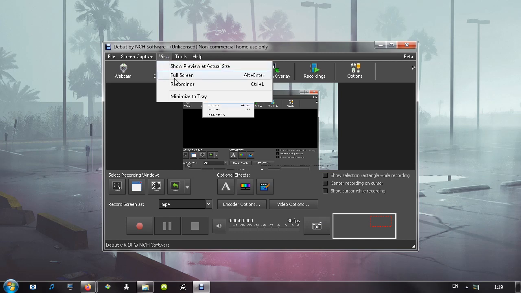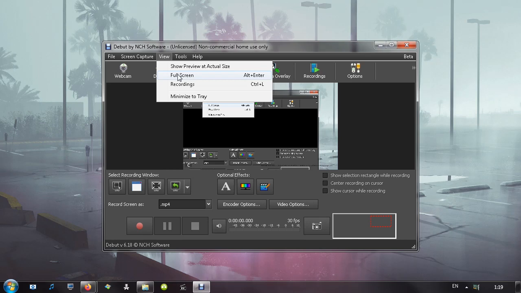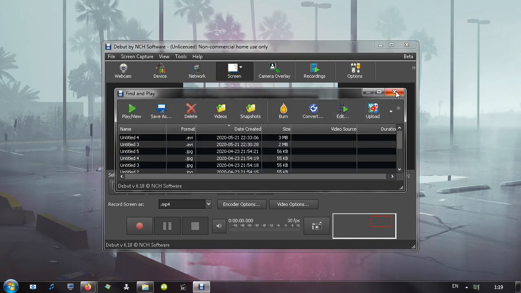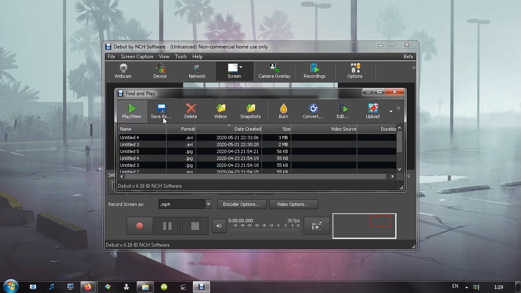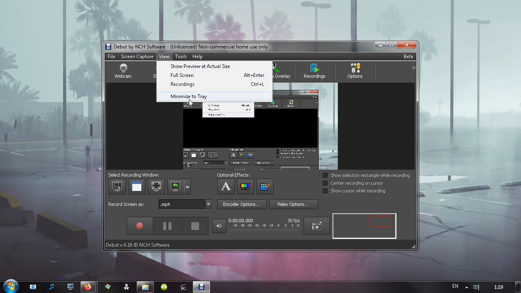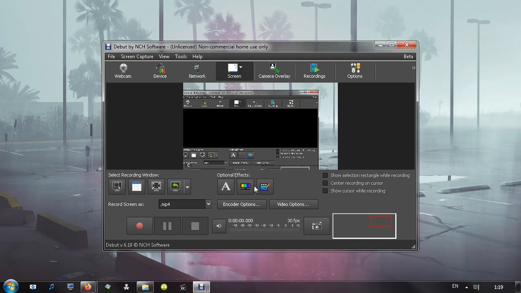Under view, this is actually how you want your Debut program to look like. You want it to be full screen. You want to view the recordings, which you probably noticed is the same button as manage recordings. See? Find and play. Find and play, same buttons. Moving on, we can minimize the tray. Then we have a couple of tools that I would like to showcase really quickly. Also, by the way, we have a bunch of these buttons right here, as you can see. I did skip the buttons for selecting the regions and selecting the windows, which are right here as well. Also, again, we have the history right here.